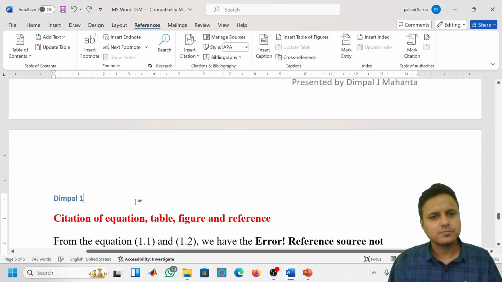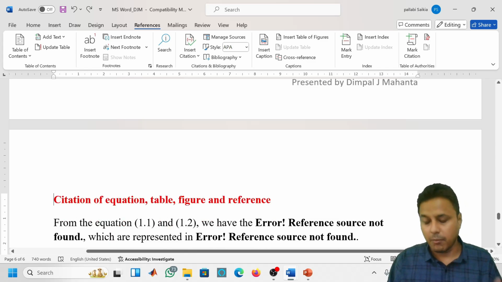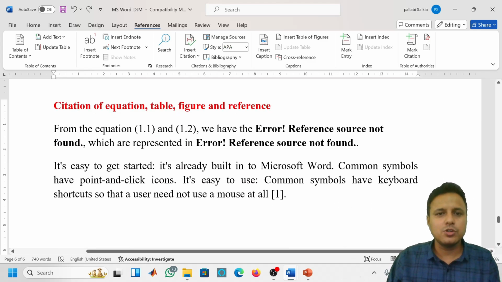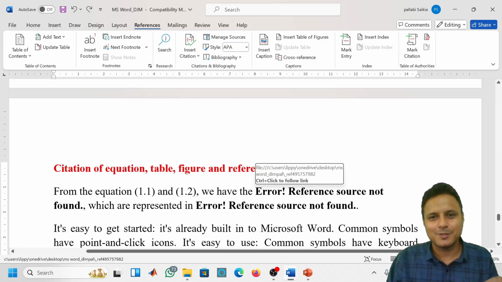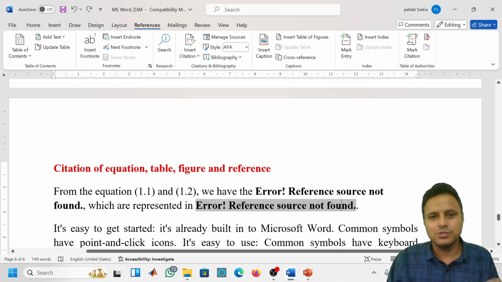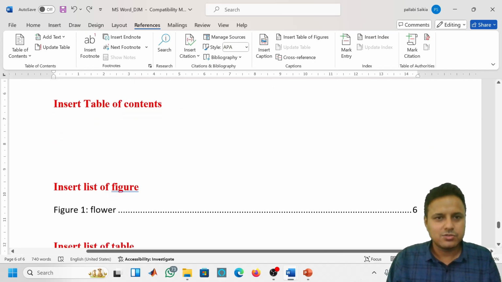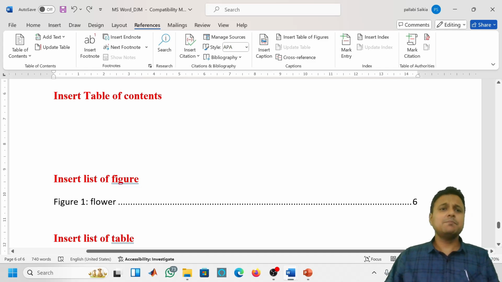This is how we can do the numbering of figures and tables. I have also told you how to cite them. Since I cut the earlier tables, these errors are coming, so you need not worry about that. Now let me tell you how to insert a table of contents.